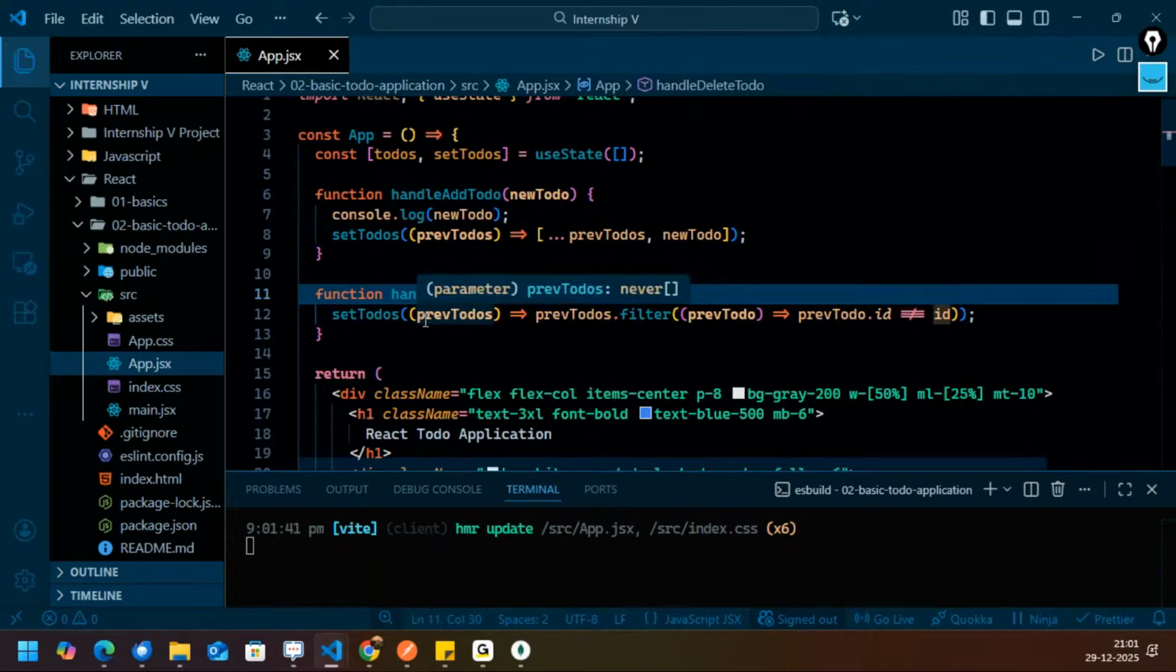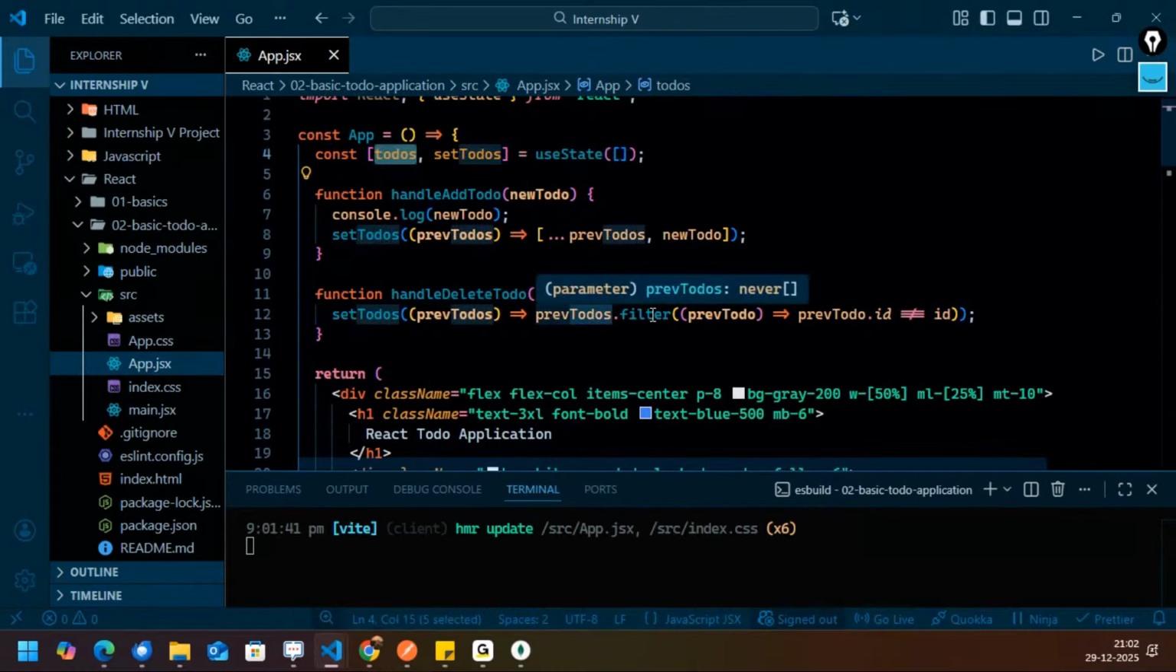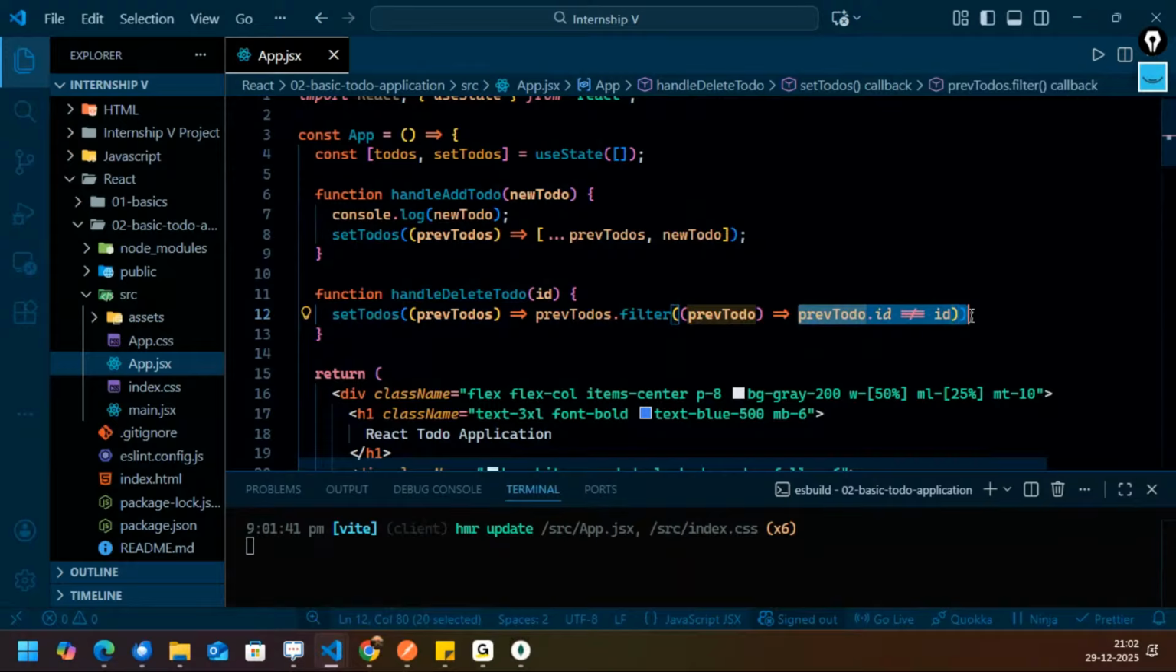Now all the to-dos, means previous to-dos, all the to-dos which are inside our state, each and every one of them will match, and we will filter out whatever the ID is coming with that.